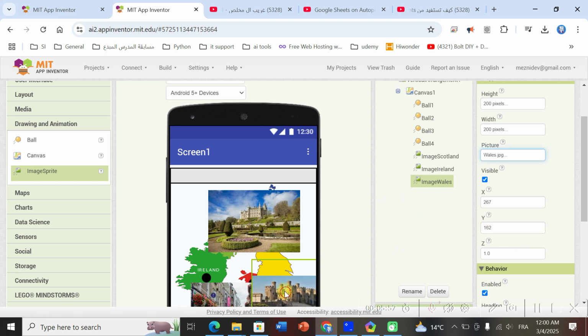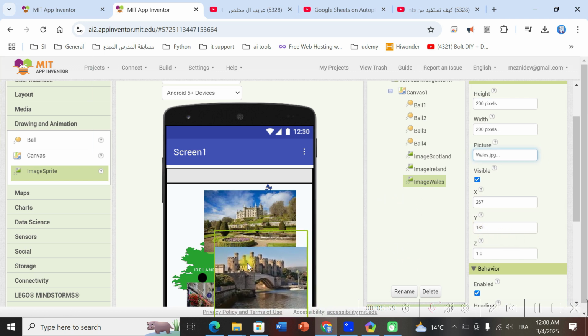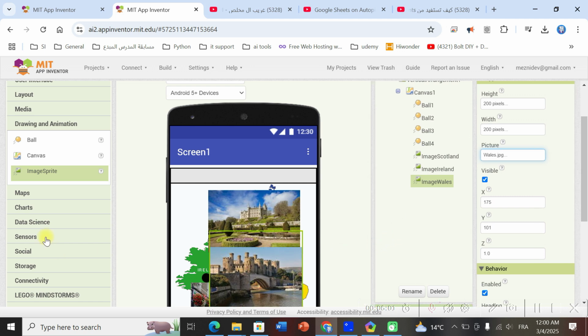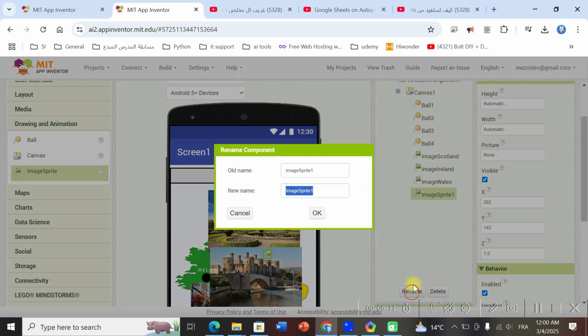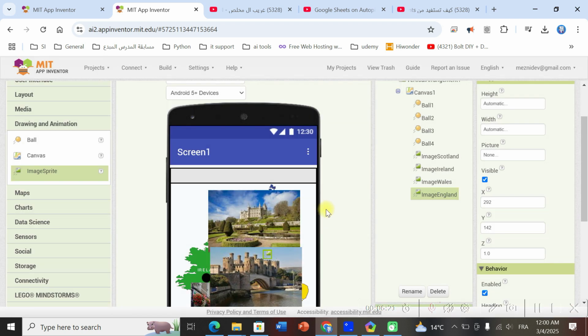And the last one will be England. I will drag an image sprite for England. Let's rename it first, England. Okay, for the height and width, 200.